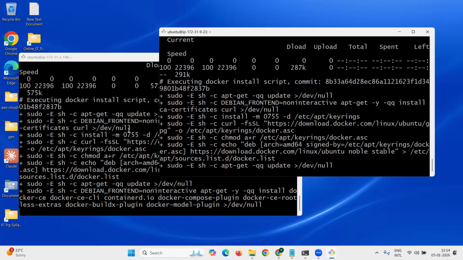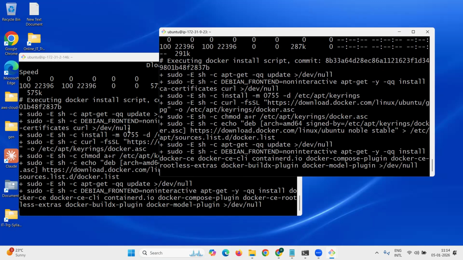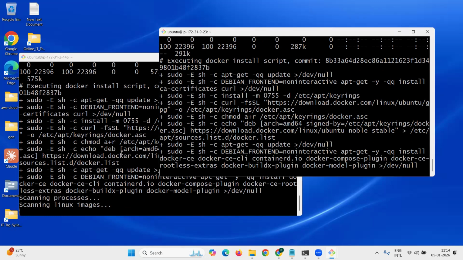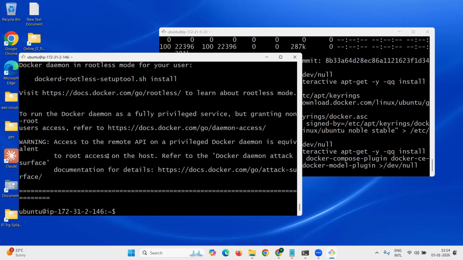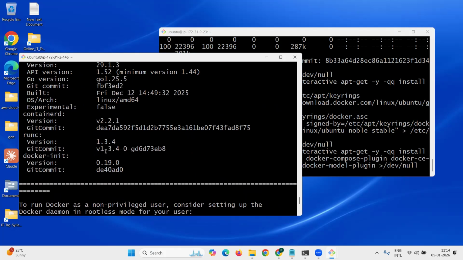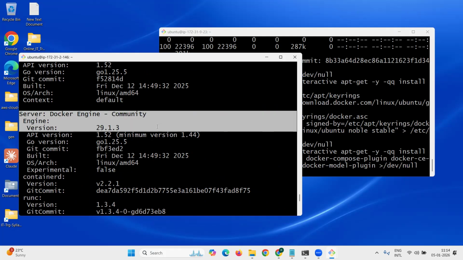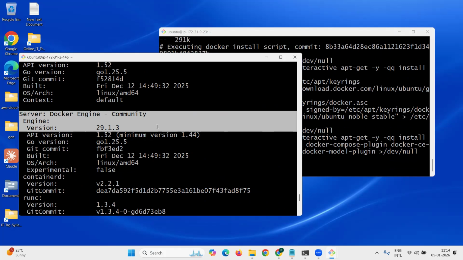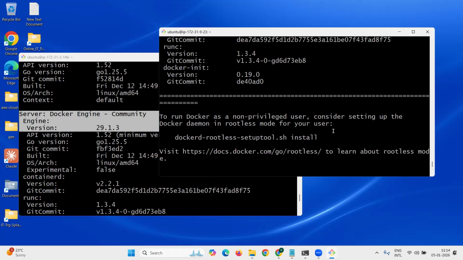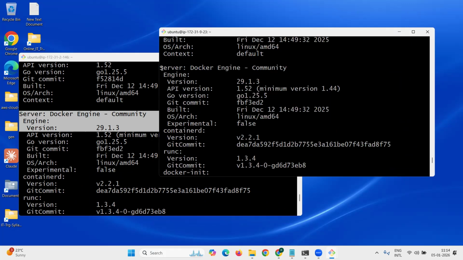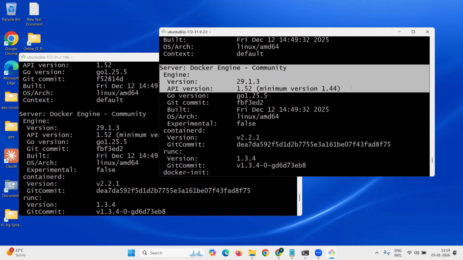Once installation is done, we want to check what is the version available, or what is the Community Edition version available. So let's do that once the installation is completed. Now you can see this version is installed. Docker server is on the server. Docker Engine Community Edition version 29.13 is installed. Same on another machine as well, which is installed on both machines.